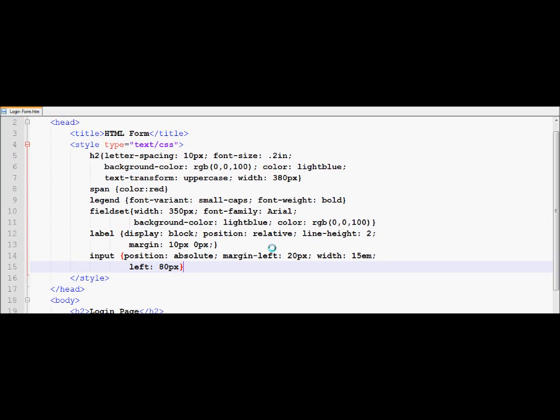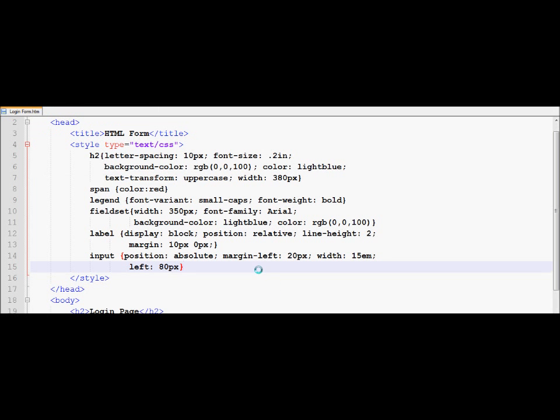So now after applying these properties, you can see that my text box and the password box, each one of them, have been placed at an equal distance away from the corner. Now what we need to concentrate on is my login and reset, which have been slightly displaced. So we will be working on fixing those now.